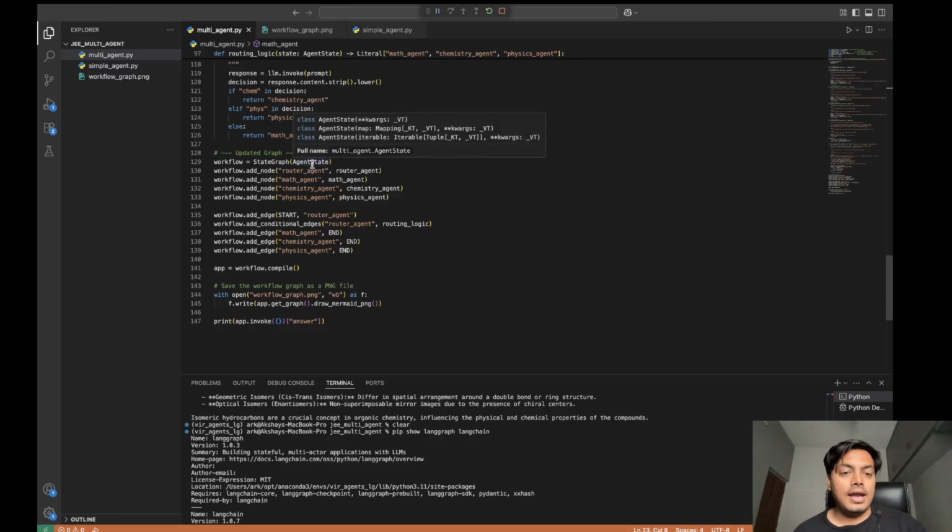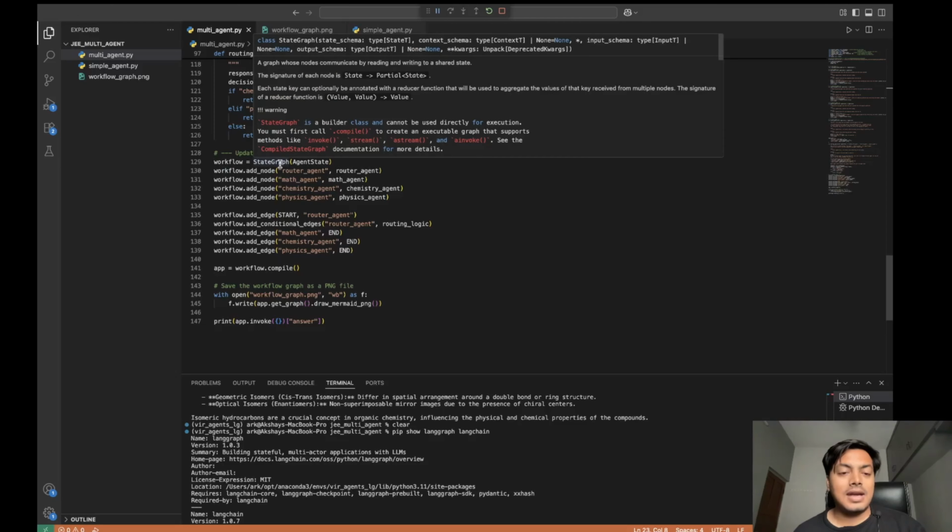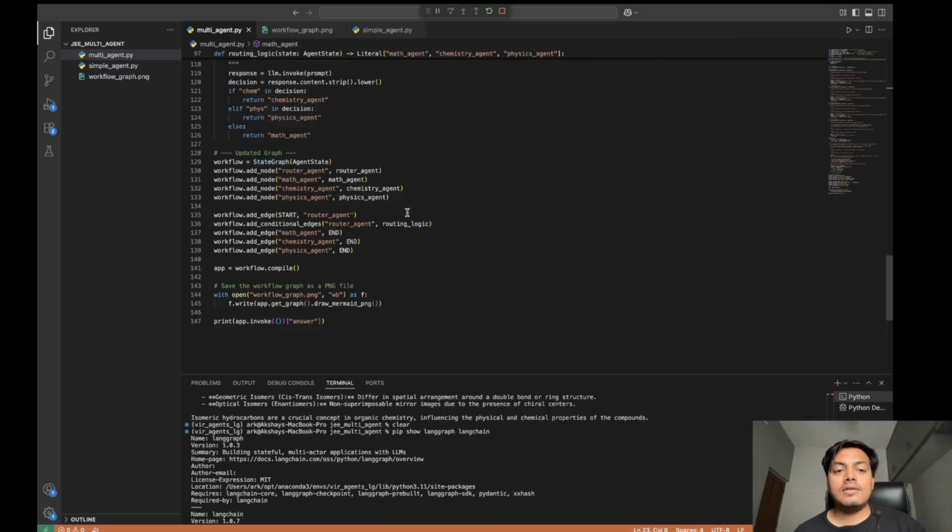Firstly, I've created a workflow object from the StateGraph class of langgraph, using our agent state. So what is agent state? Agent state will contain the asked JEE question and its answer. In our case, it is not like a chatbot which will keep on maintaining the user query and its answer, and the state will be maintained across the session.